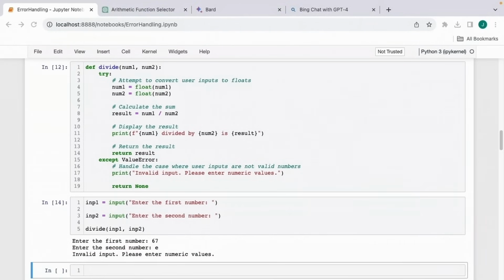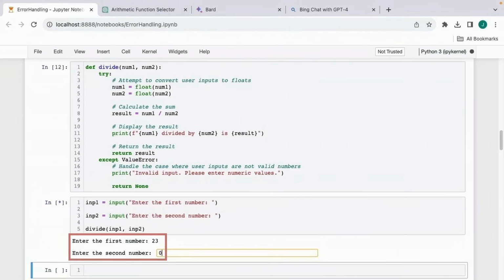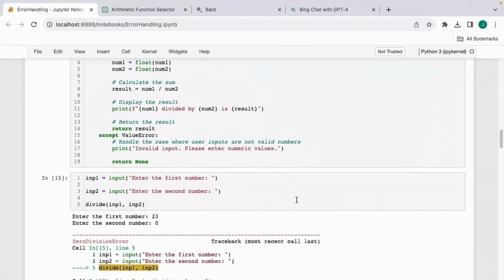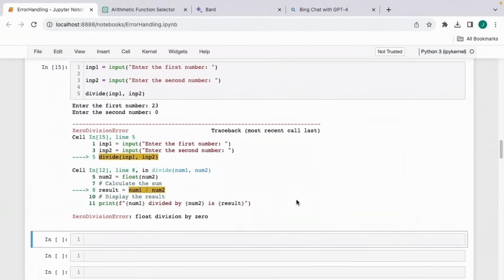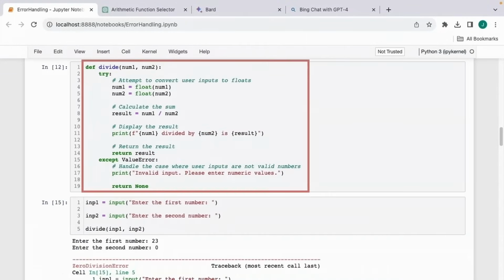Our code is pretty decent, but we haven't thought through everything. Let's say we run this code again and the user enters 23 and 0. This is going to cause a different kind of error, one that we've not handled, the ZeroDivisionError. Our try except block handles the ValueError, but it does not handle the ZeroDivisionError, which is a different kind of error, which means we need to fix this code somehow. Let's get ChatGPT's help.